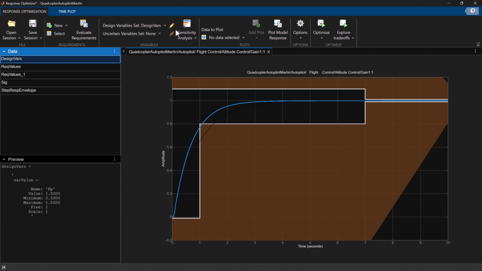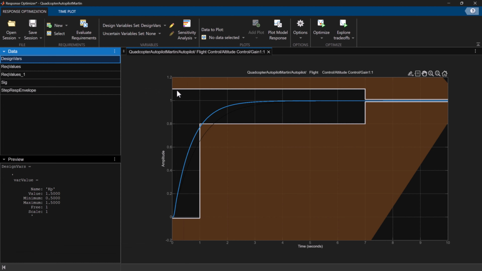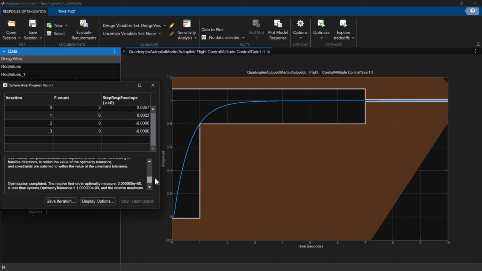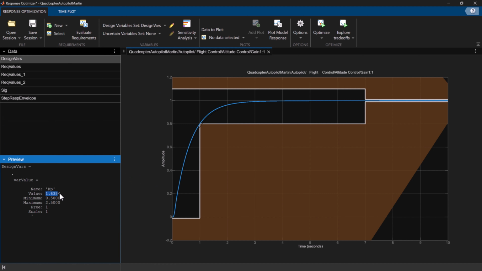One way to address this is to adjust the design variable bounds. Specifically, we increase the maximum value of Kp from 1.5 to 2.5. After updating the bounds, we rerun the optimization. This time, the optimizer successfully finds a solution. The new optimized value for Kp is approximately 1.6, just slightly above the previous maximum limit of 1.5.